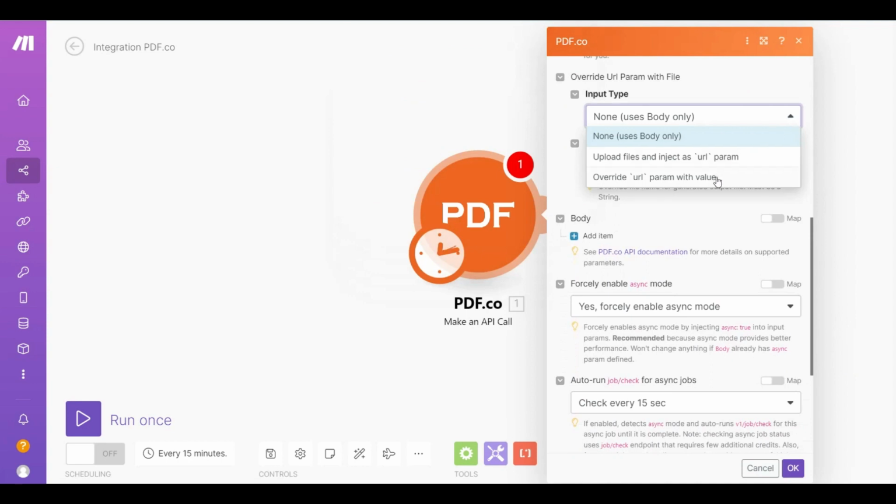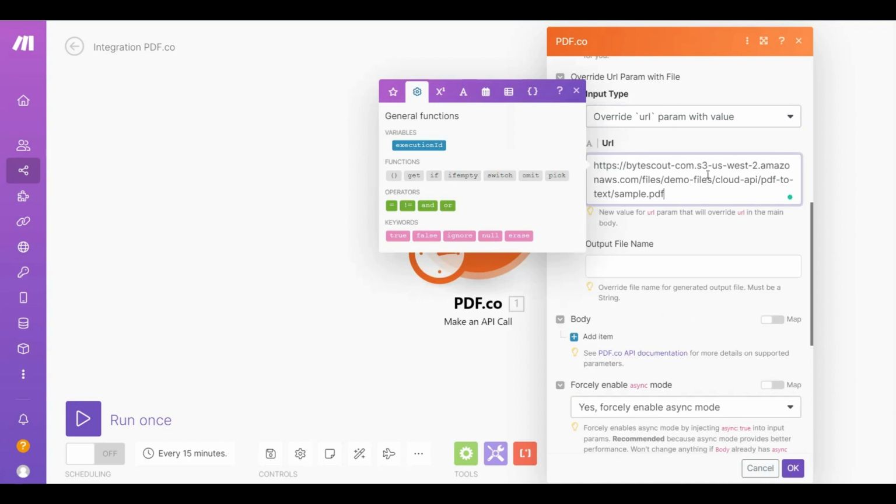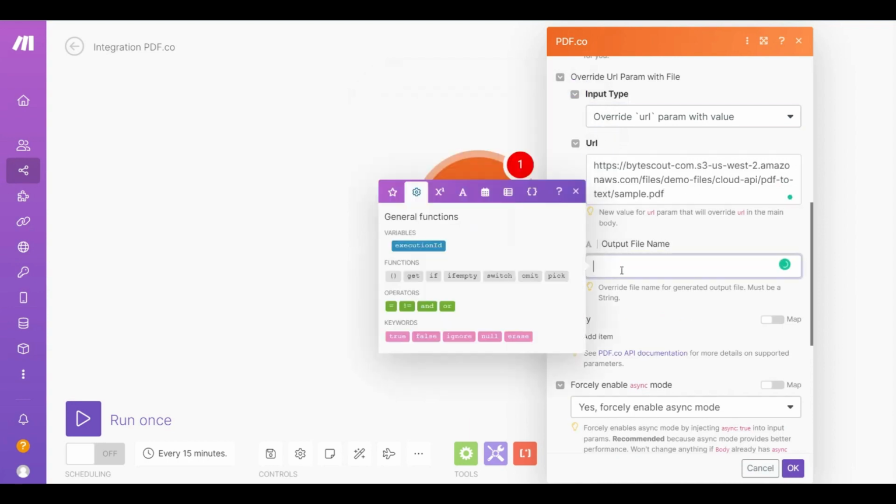For the input type field, let's use the override URL param with value to directly input the source file URL. Then add your preferred output file name.